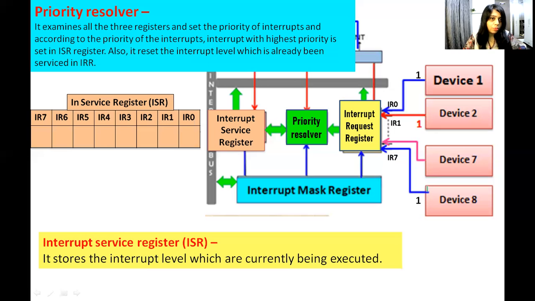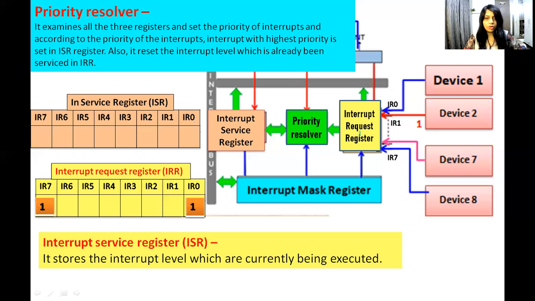Now you can see that both are sending interrupts at a time, simultaneously. It is not one by one. So what will the interrupt request register do? The interrupt request register will set this bit to 1 and this bit to 1, and it will forward this information to the priority resolver. Then the priority resolver will decide which should be forwarded to the processor. That means whether device 1's request or device 8's request, that means whether IR0 should be serviced first or IR7 should be serviced first. So the priority resolver decides the priority.